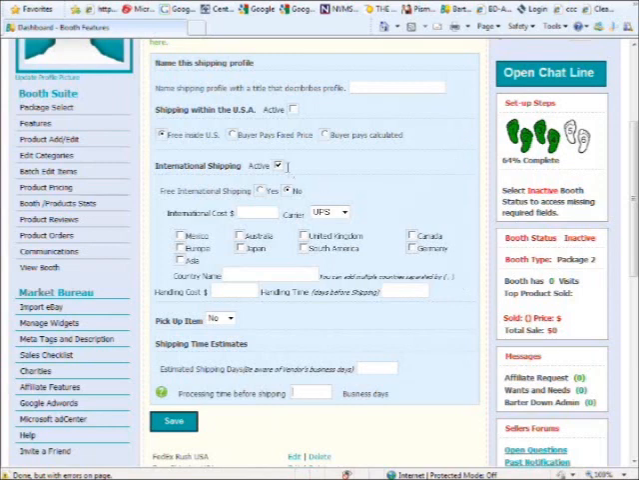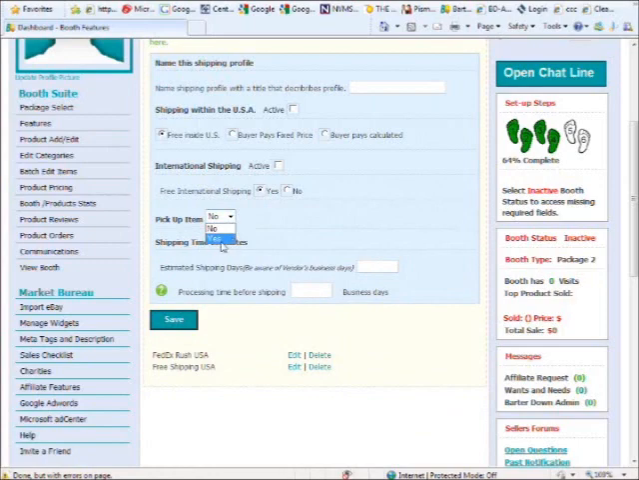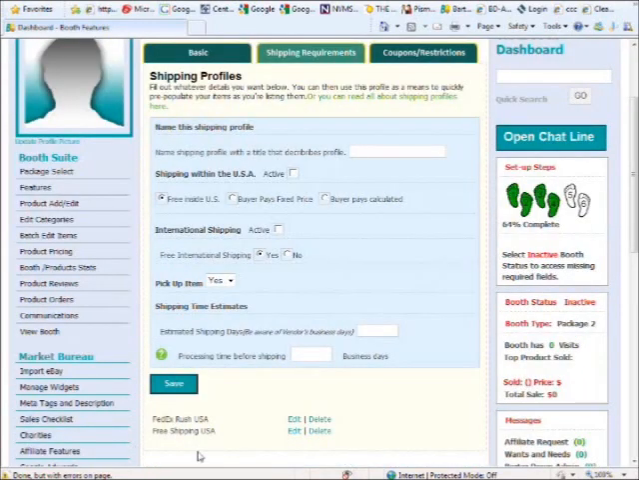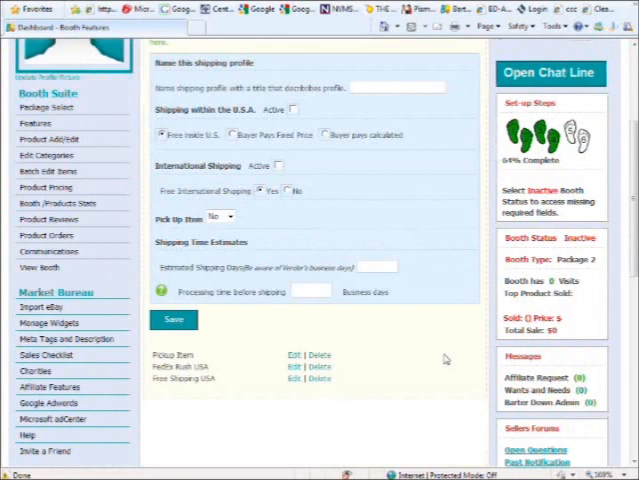If you decided that you wanted the buyer to pick up an item and make arrangements with you to meet you somewhere, whether it's at your place of business, home, or somewhere else, you would select pick up item. Now this would be very specific. When you select yes, you can only have a pickup item, and up here you would need to put pickup item so you would know what your profile is. So let's go ahead and do that here. Pickup item. Okay, so we have that, and I select save.